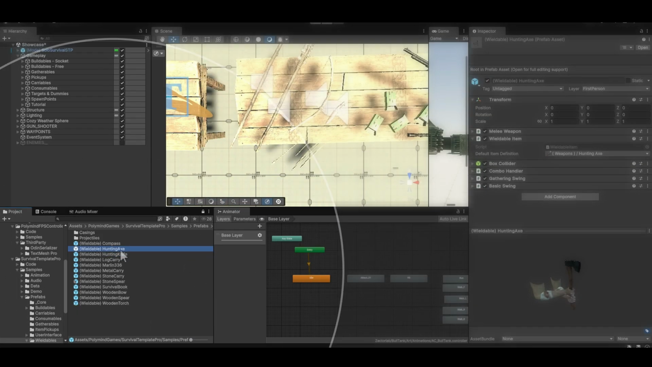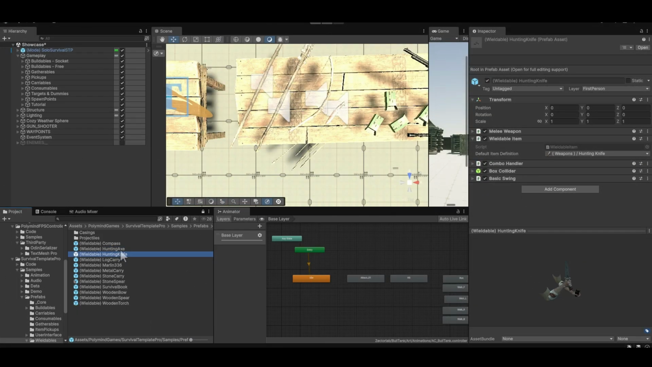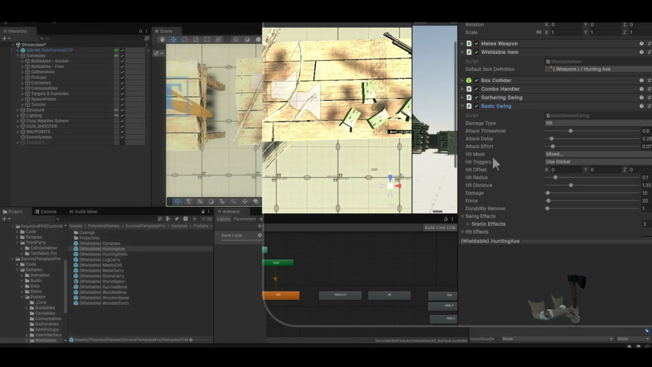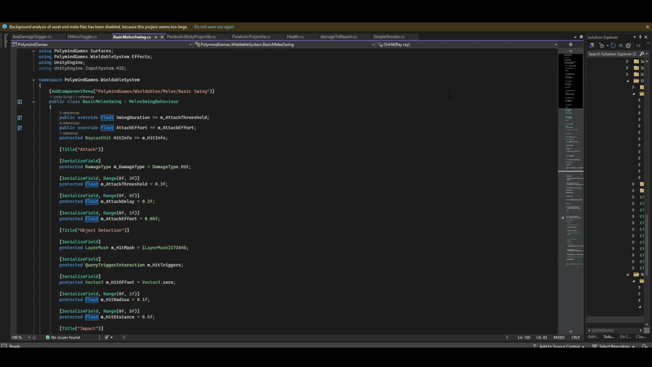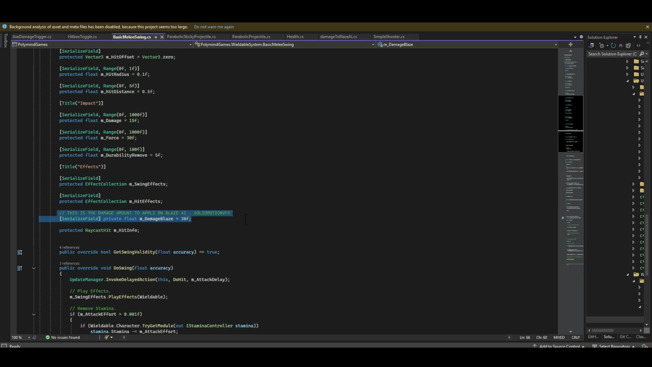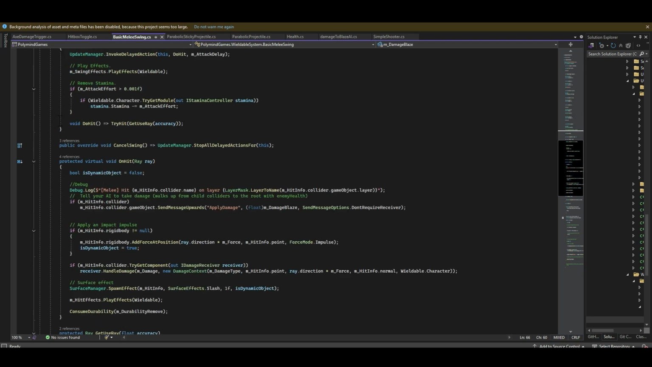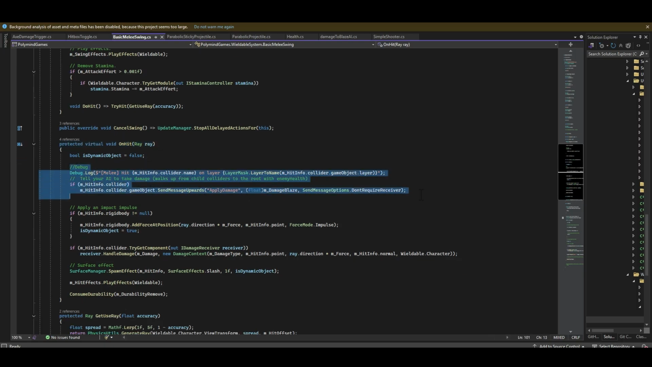On the hunting axe and the hunting knife, you can see they both use a component called Basic Swing. This is the one. In this component, Basic Swing, we will add some code to modify the current script. That's the one we're going to look at now. So this is the one, Basic Melee Swing. In here, we add a serialized field, private float, for the actual damage we want to deal. We call it m damage blaze. Then we go down to the protected void OnHit, this part here, and we add this part here.